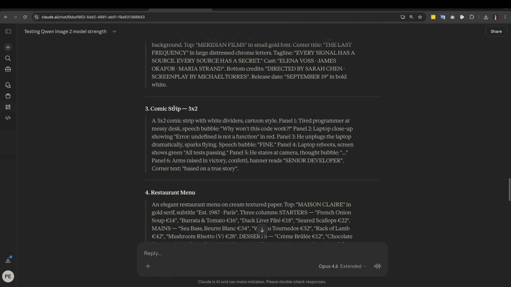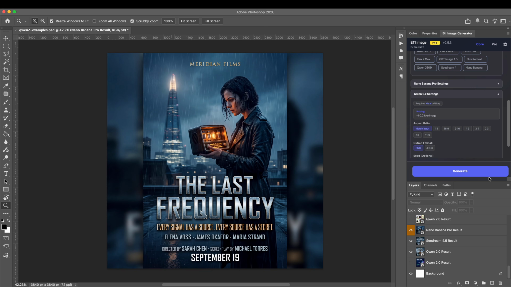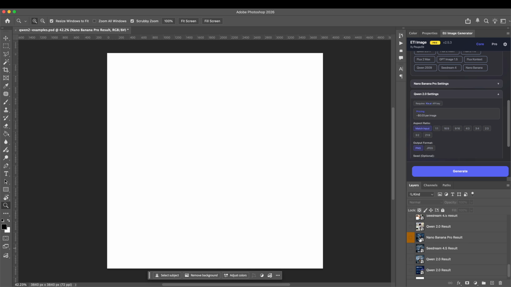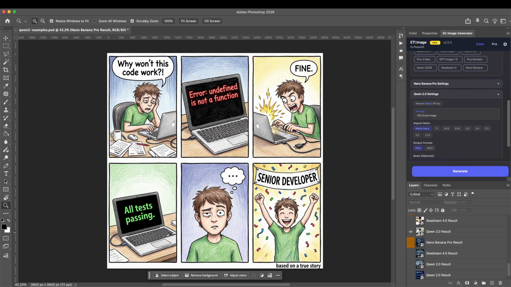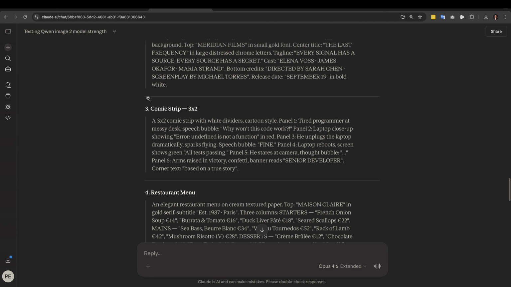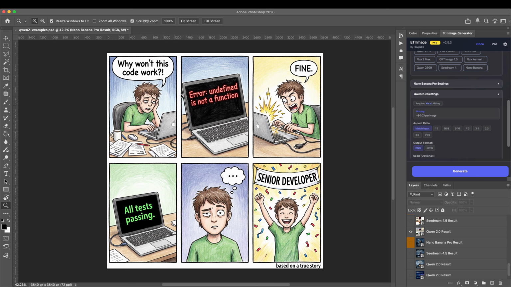So here we have a comic strip. Here is the prompt, and this is the result. Let me just turn this off. This is the result that we got from Qwen, 3 by 2, as mentioned here. The style of these images is really good. We don't have any text issue or typo issue. Everything was generated perfectly. The quality and the style of the generated image is really good. It's like it was really painted with color pencil, and this is really fascinating.